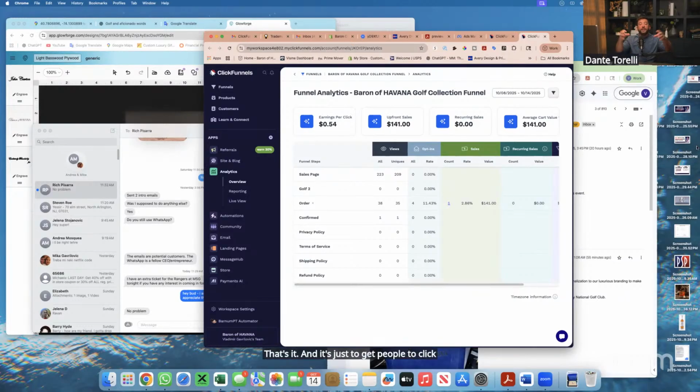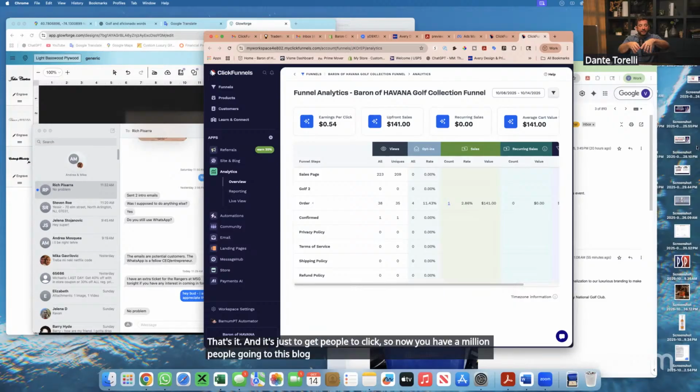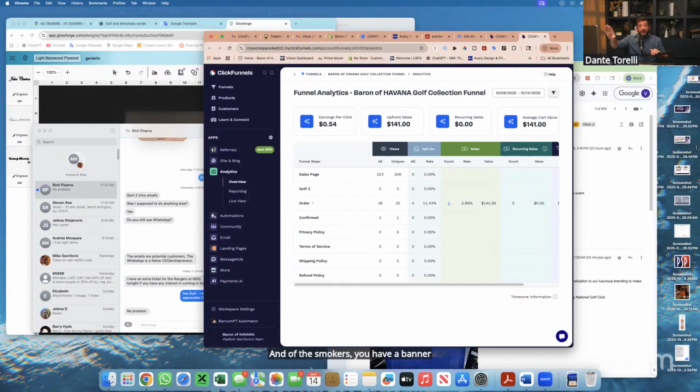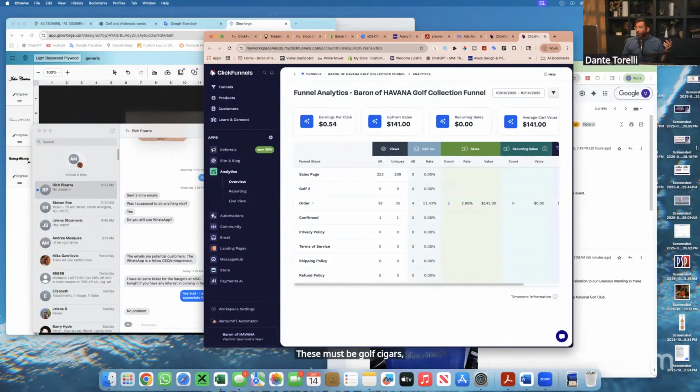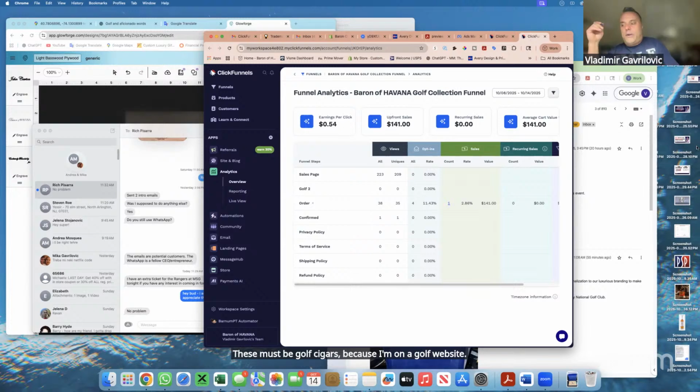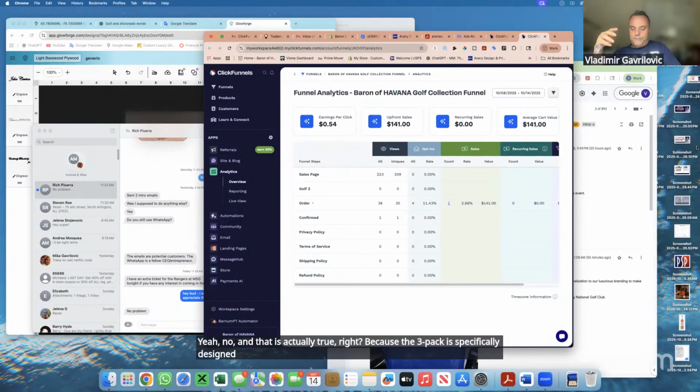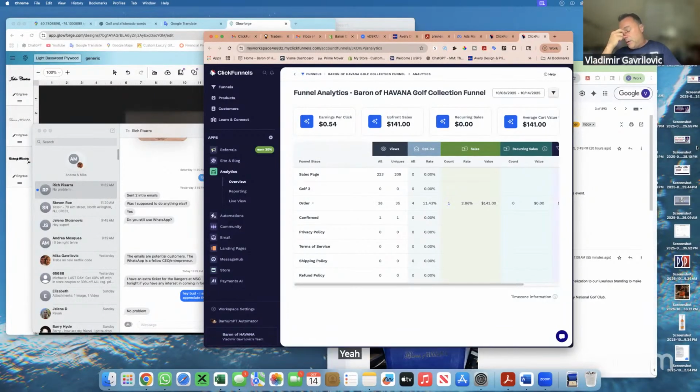So now you have 1 million people going to this blog or this website every single week. And of the smokers, you have a banner ad there. And the people that like to smoke cigars on a golf course, they see that banner ad and they're like, oh, yeah, great. Look at these cigars. That's awesome. These must be golf cigars because I'm on a golf website. Yeah, no, and that is actually true, right? Because the 3-pack is specifically designed for outdoors, right? Yeah. And primarily for golf.